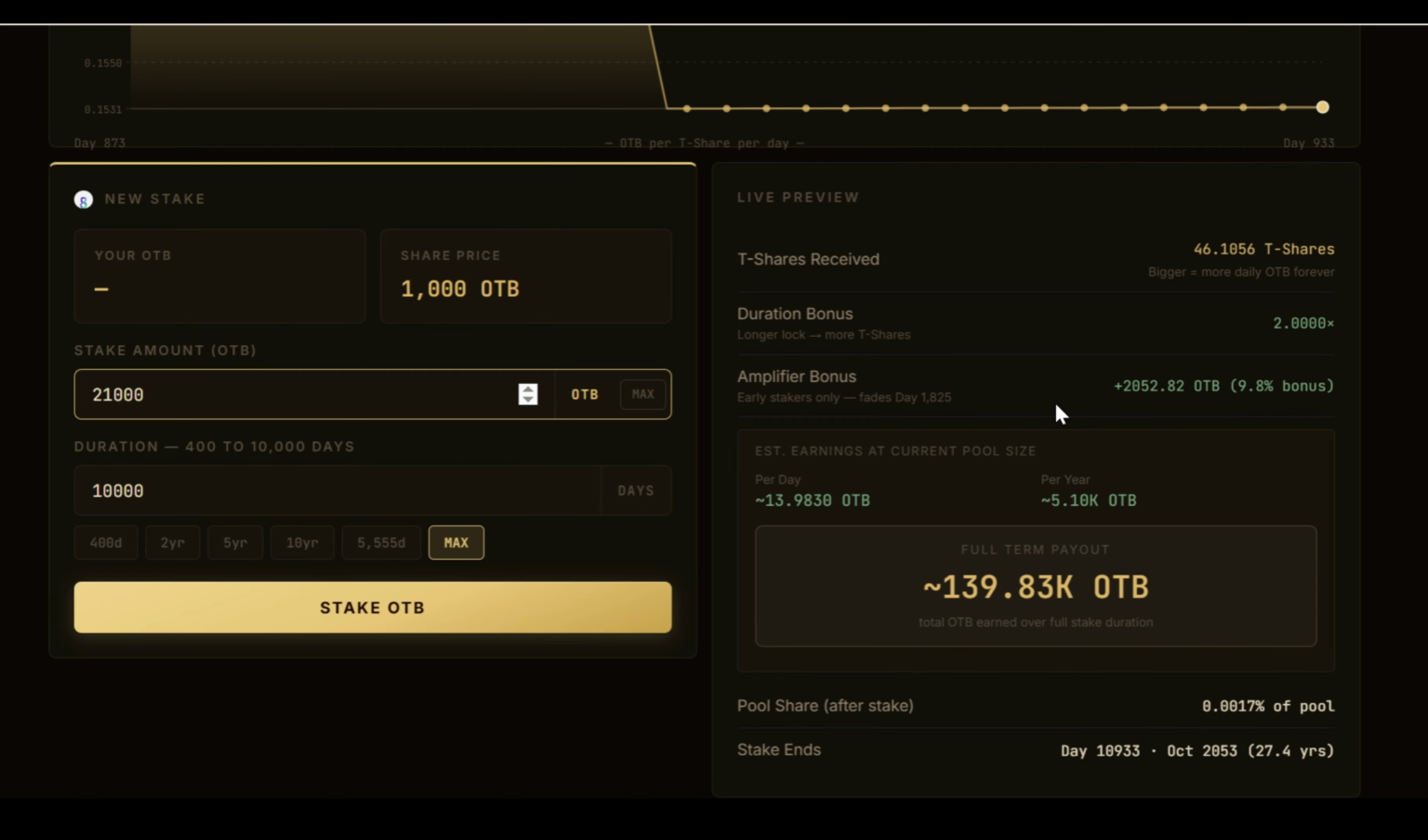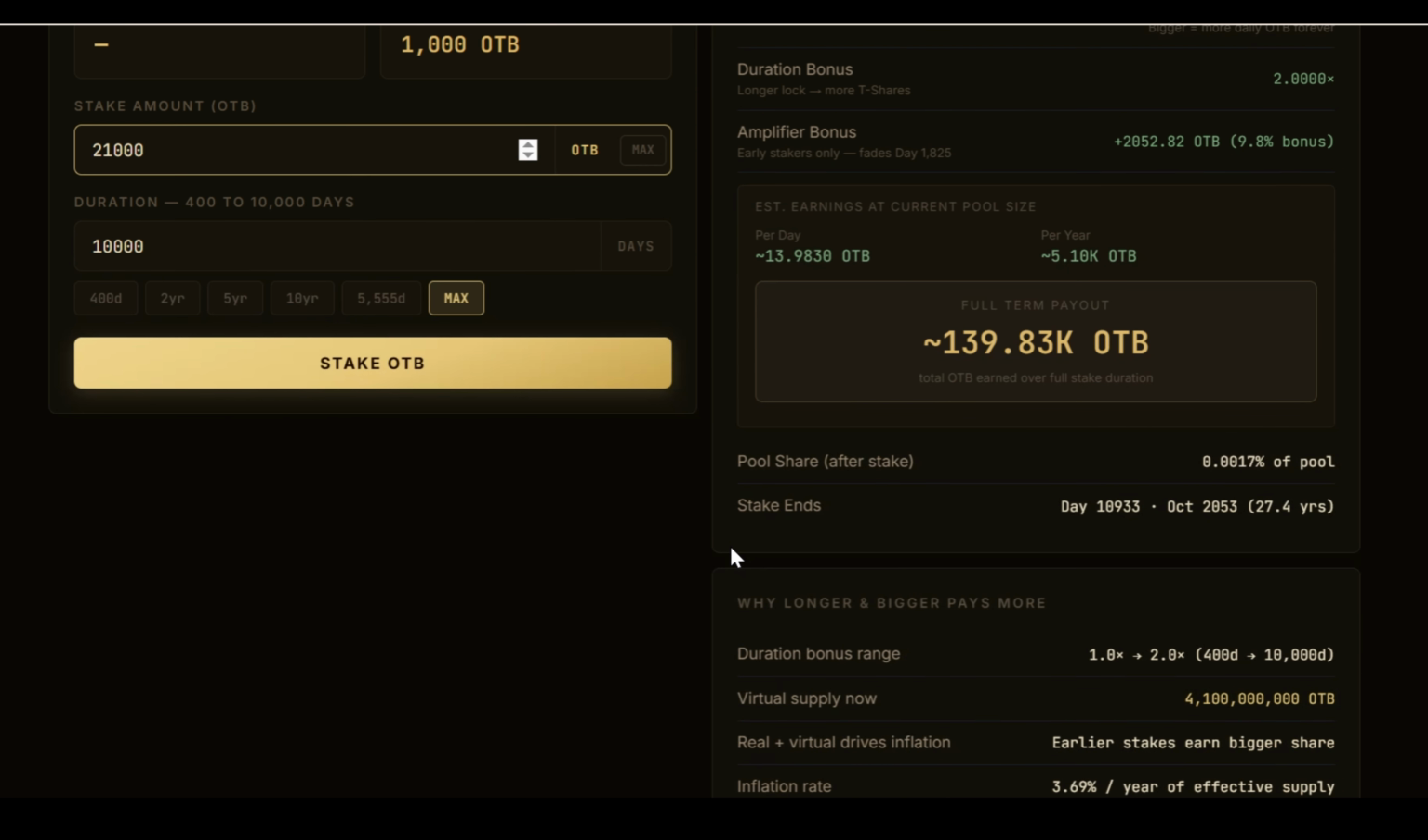But again, let me know what you think. And the amplifier bonus there is giving out 2,052 OTB tokens. So you get a 9.8% bonus there. And your per day earnings, you get 13 OTB. Obviously, this might be different, or hopefully it'll be different when everything's set up and going properly.